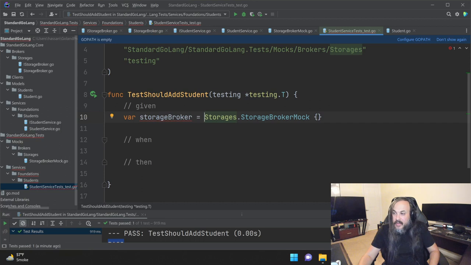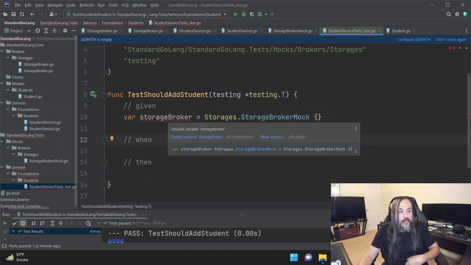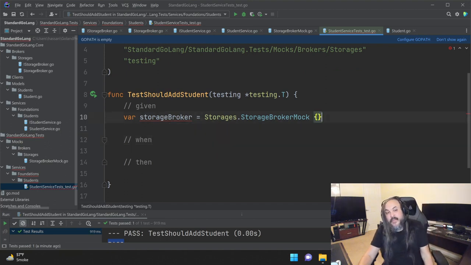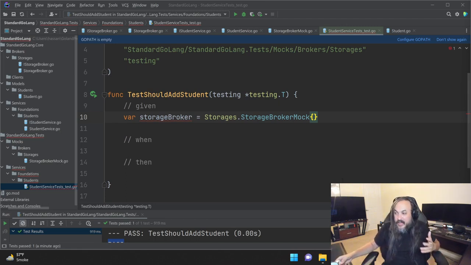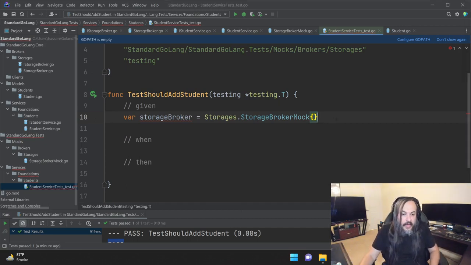Okay, so why is this guy complaining? Let's see here. This storage broker mock. Oh, this guy is erroring out because you're not using it yet. So this is one way to confuse the engineers. It was a little frustrating for me to see that you're erroring out because I'm not using a variable. Okay, you're trying to make me keep the code clean and not have unused variables, but is it worth an error though? It's a little opinionated language, I have to say.